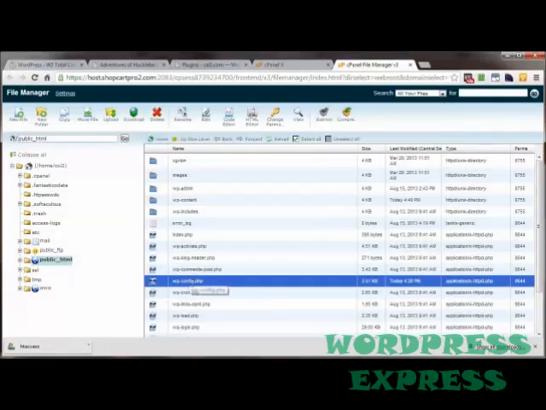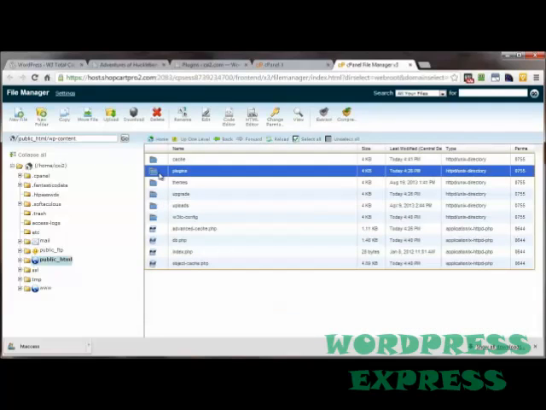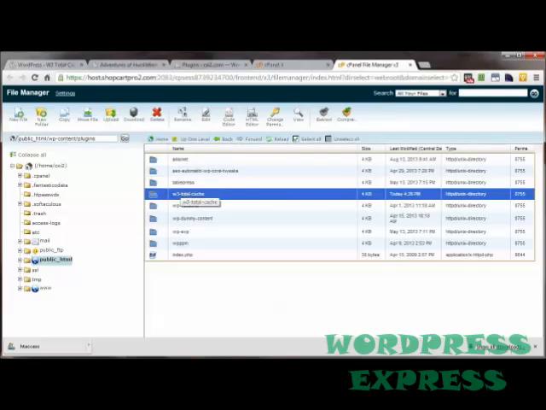Now we're done with the wp-config.php file. Now we want to go into the wp-content directory. Just double click on that. Now we want to go into the plugins directory, but we'll come back here in a second and delete this guy, this guy, this guy, and that guy. So open up plugins, select the W3 Total Cache directory, and delete it.